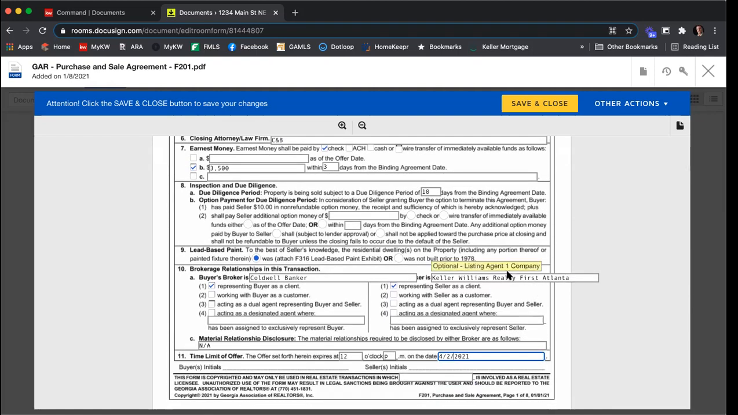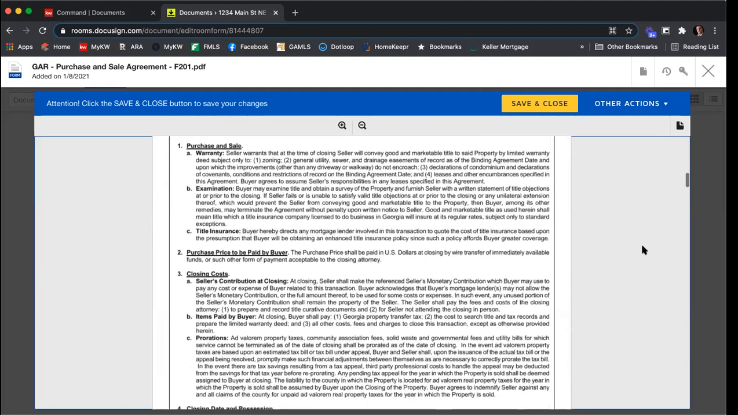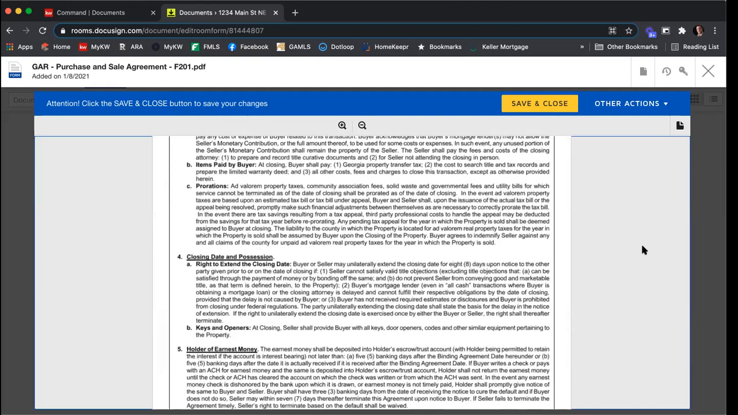that it is updated. And then I'm going to delete Realty out of the Keller Williams First Atlanta name just so the name doesn't go off the page. Any questions so far? I know we're going through this pretty quickly.